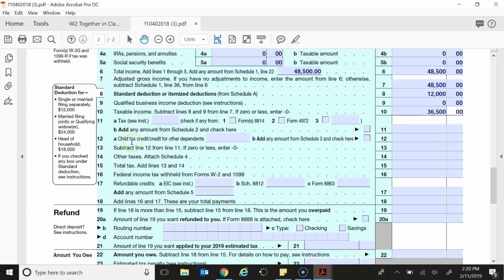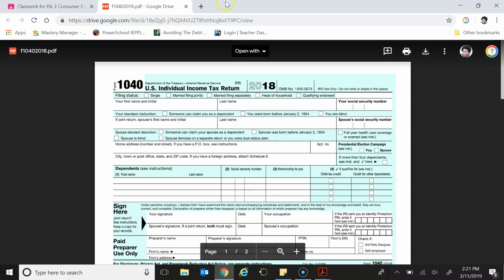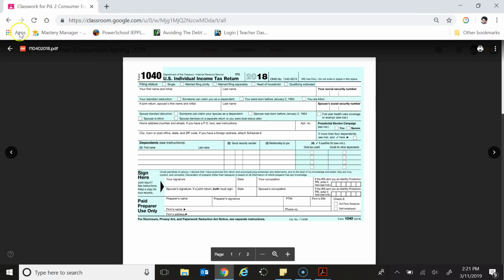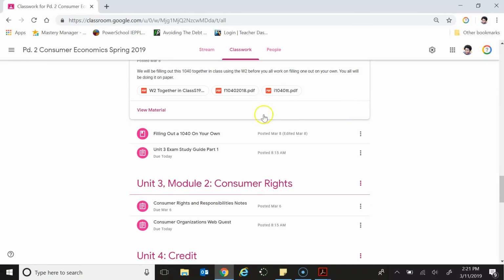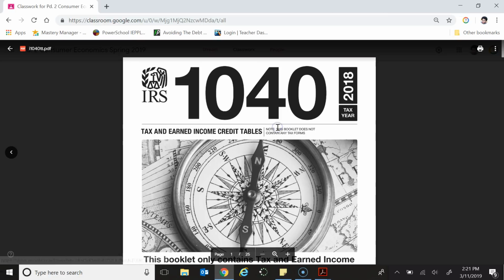Number 11 would be the tax. So what we have to do now, and this is just something that we're going to have to remember, we're going to have to look up whatever is on line 10, which is the $36,500, on our tax table. So let's go back over to Google Classroom and let's grab our tax table from the post here.